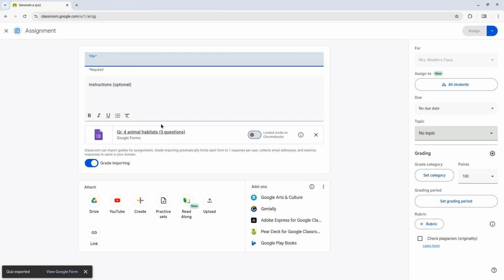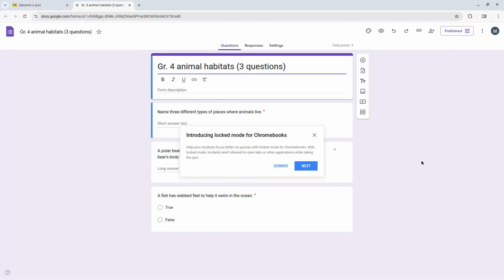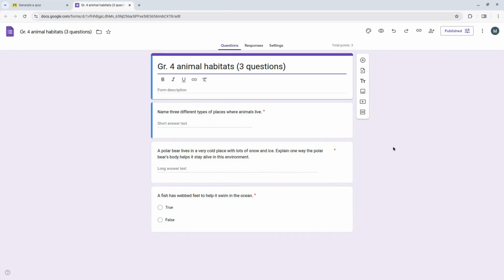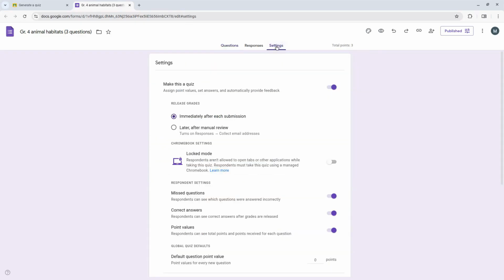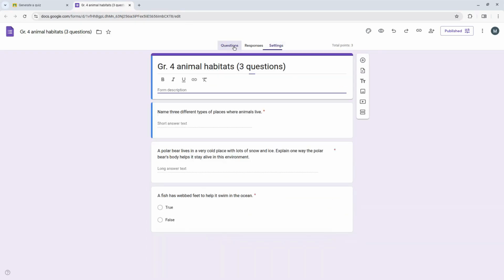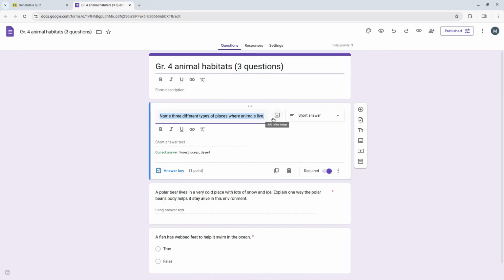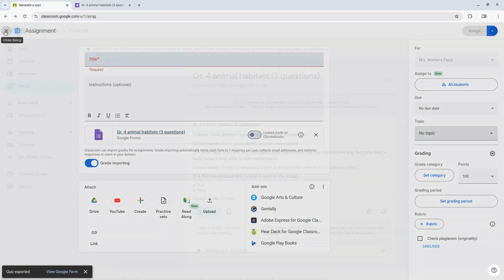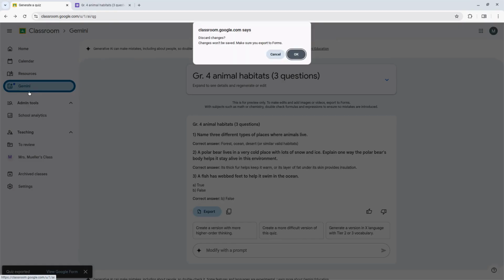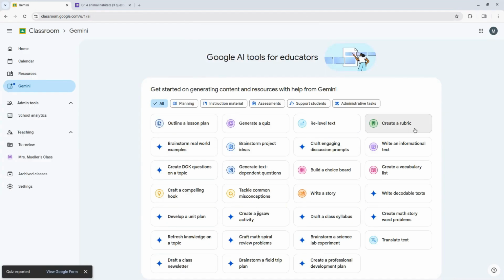But if we go ahead and open up this form and take a look at it, you'll see that those 3 questions have now been exported to a form, and they are required. Each question is required. If we check the settings, it's been set up as a quiz. And now if we want to change any of these, we can come in here and make changes once it's on this Google Form. So using the Gemini tab in Google Classroom, the template tools give you a lot of variety and options for creating content within Classroom.